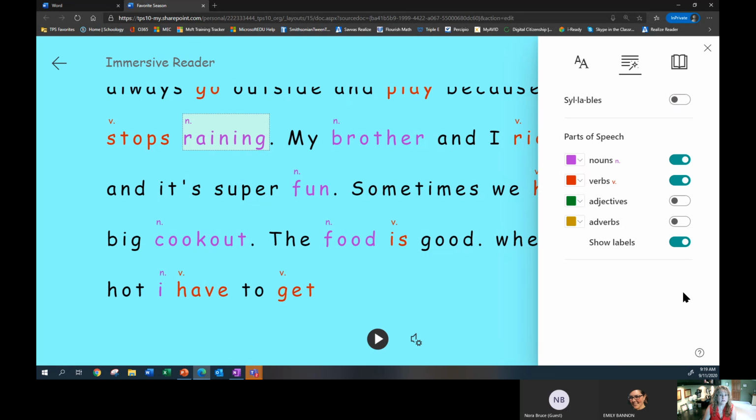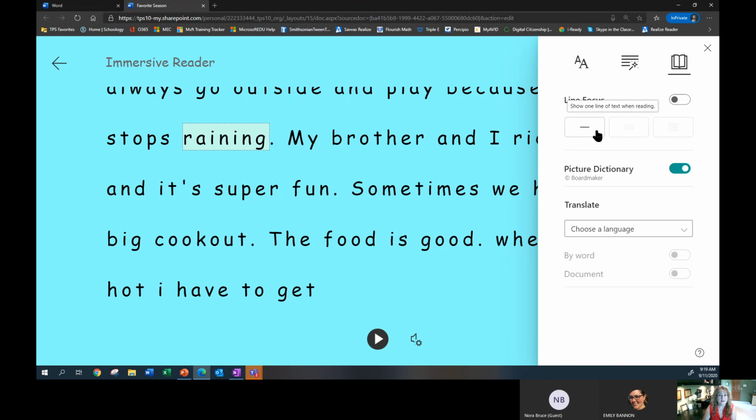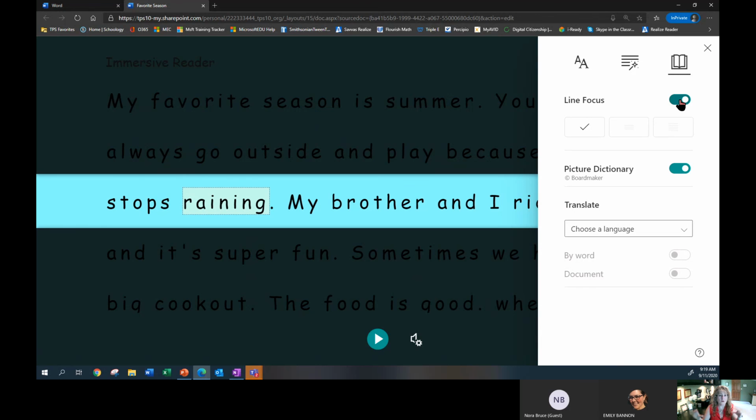Let's turn the verbs on too. Now let's turn on the adjectives and the adverbs. So that's very helpful. I'm going to turn all these guys off for now. And we're going to go over to the third icon, which is reading preferences. Line focus helps immensely. If you're learning to read, it helps to isolate.